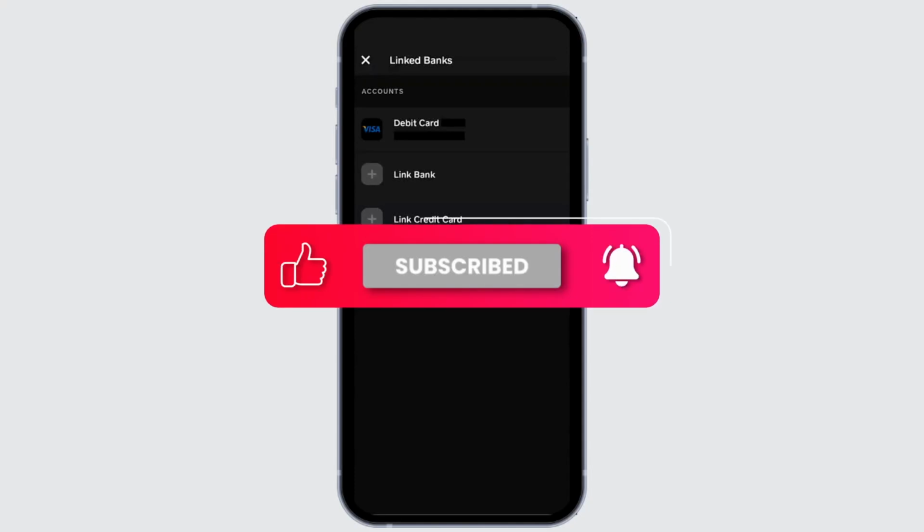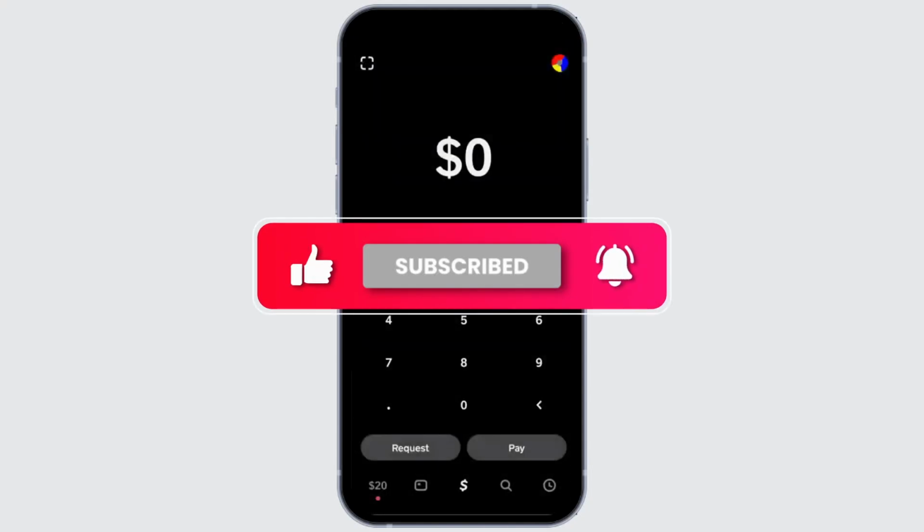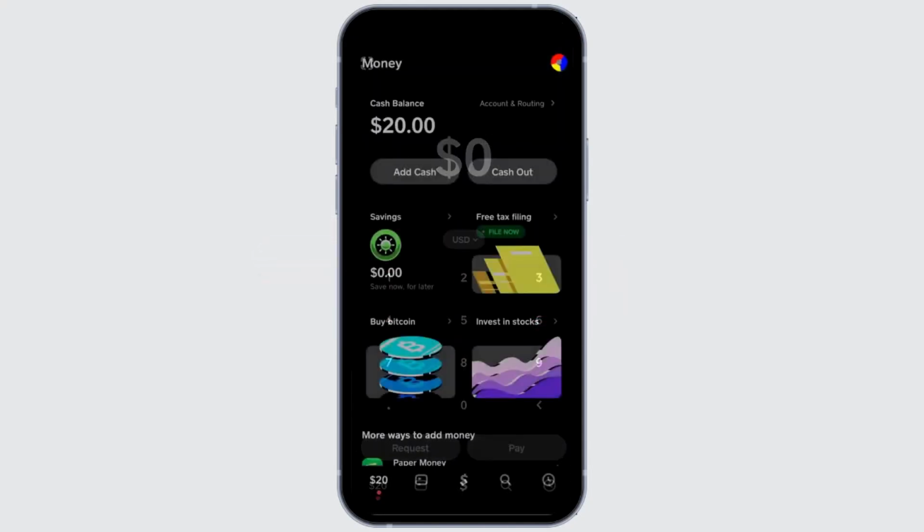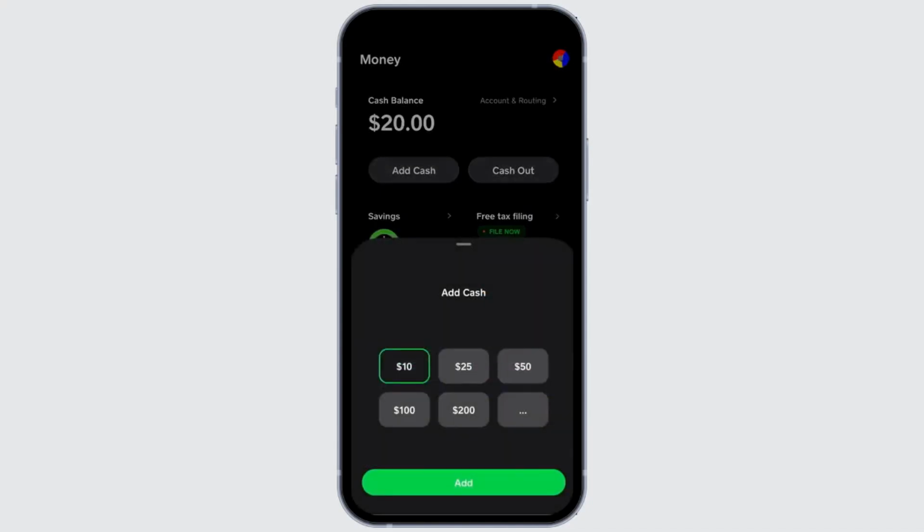Next, go back to the Cash App home screen. Tap the bank icon in the bottom left corner. From here, tap Add Cash. A pop-up will appear where you can either select a preset amount or use the 3 dots to enter a custom amount. After choosing the amount, tap Add Cash. Confirm by entering your Cash App PIN and you're done.